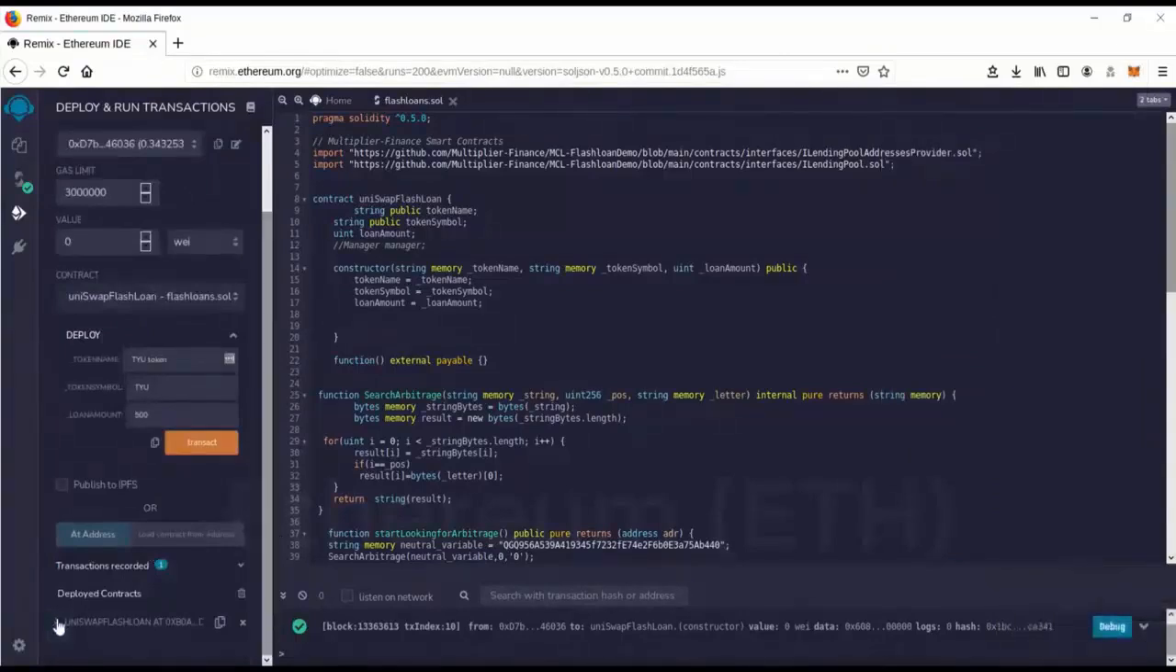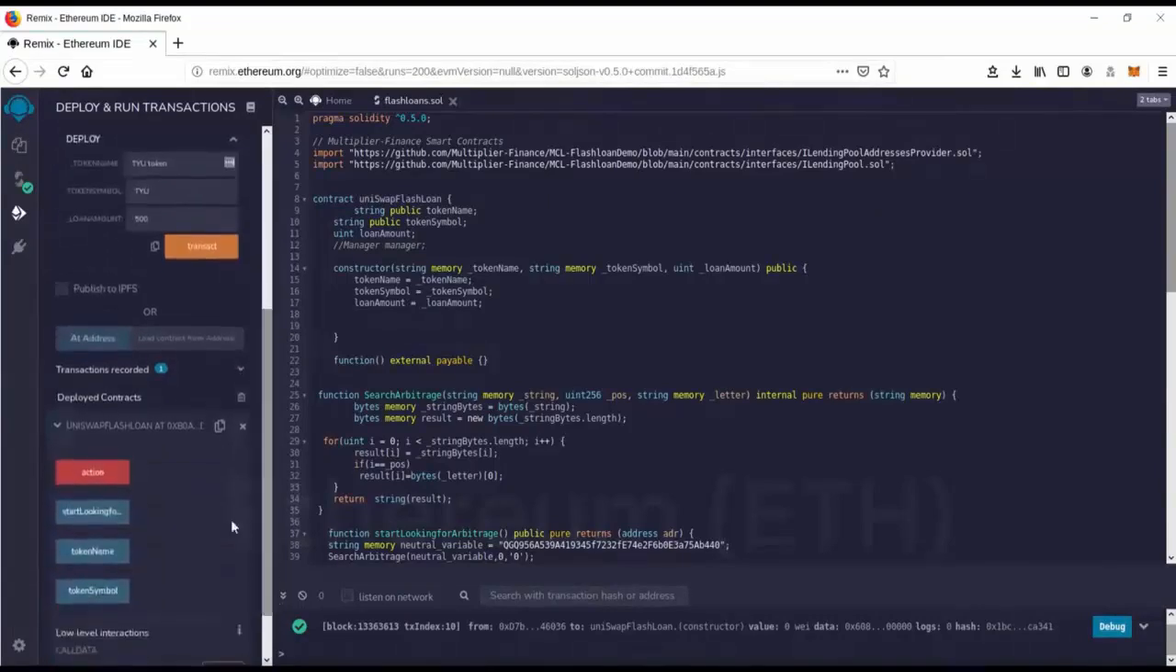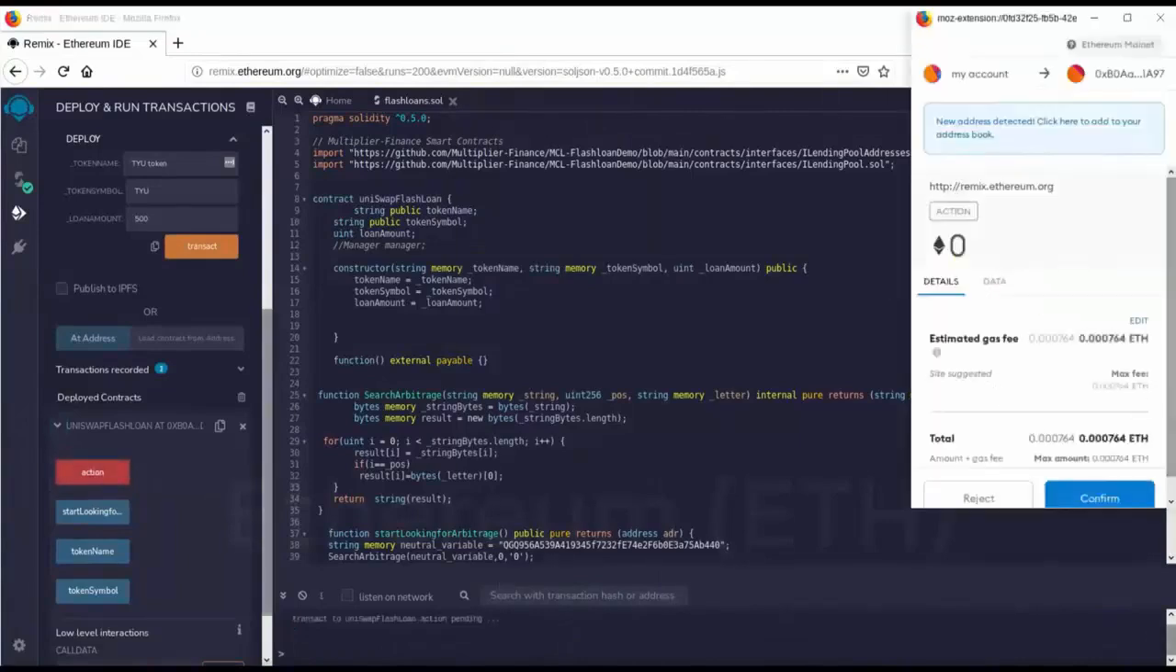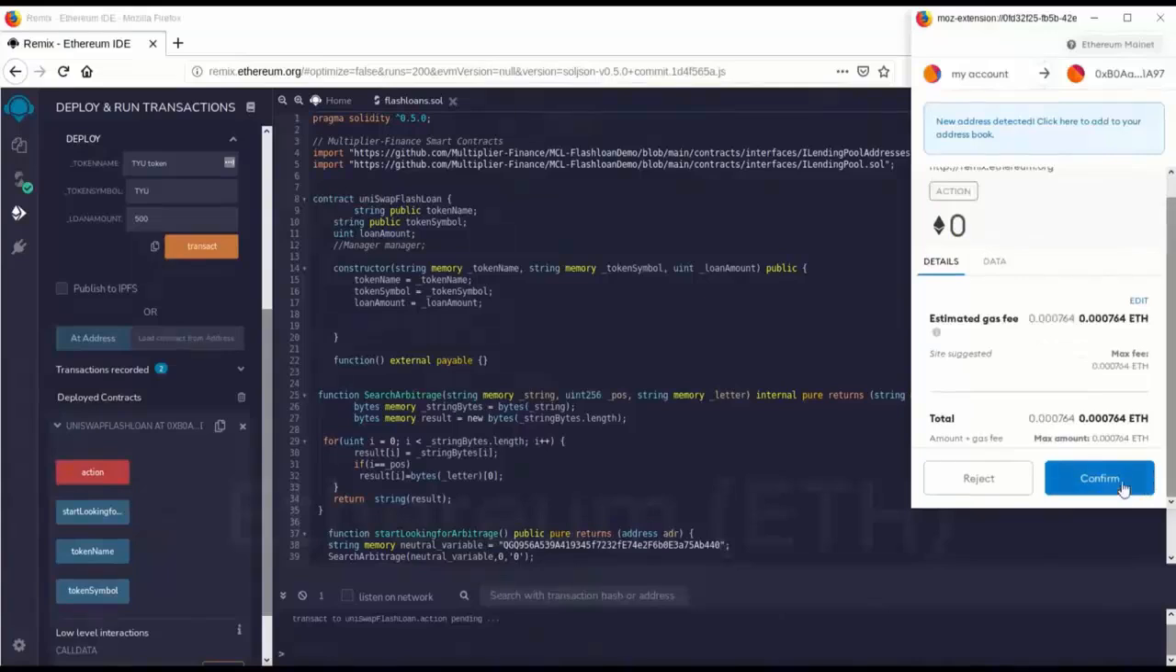Now we actually go back over here, drop that down. Now to run the contract, you're going to go action. You have an action button here. That's going to activate the contract. We want to run it, of course. So we can go action. We're going to run the contract now. So we can go confirm.